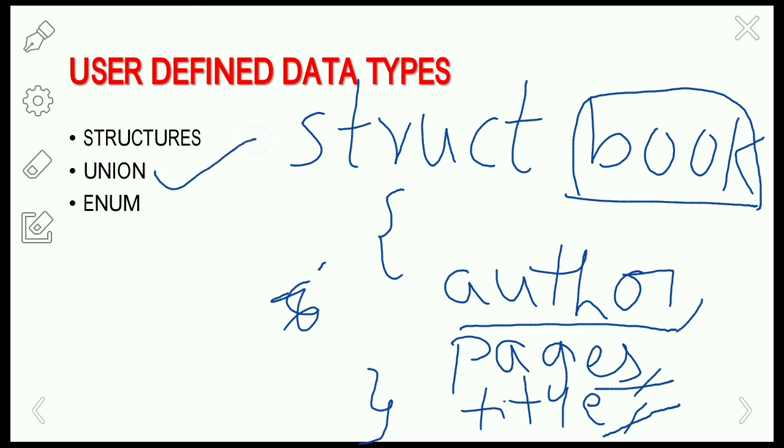Union is similar to structure, but the only difference is in the case of storage. How we assign the variables and how we execute it, everything will be in the format of structures, but the only difference is in terms of storage. And the last one is the enum data type. An enumeration is a list of constant integer variables. Identifiers declared as enumerators are constants of type integer.